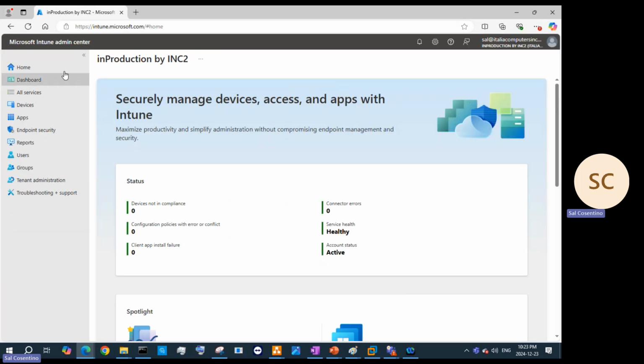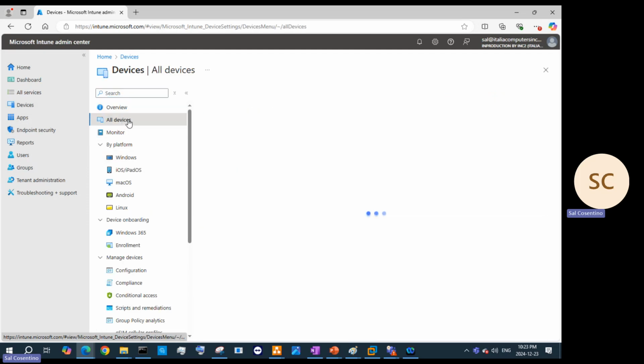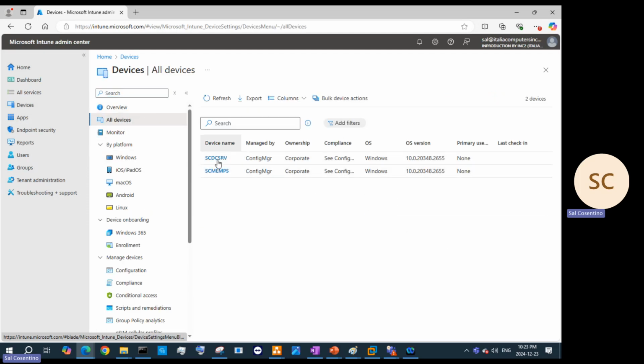So here's my admin center that we're talking about. And I have co-management set up. So if we look at my co-managed devices, I have my two co-managed devices set up already. So this is all set up, and they're able to communicate with our Intune Admin Center, our cloud, right?